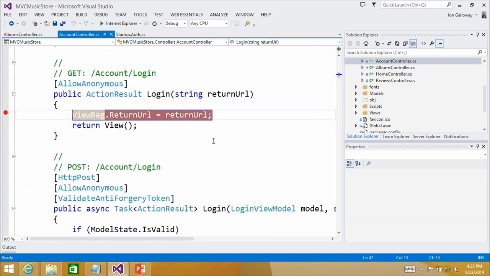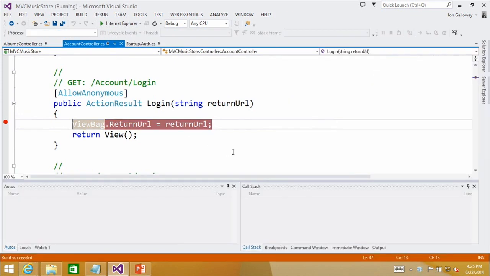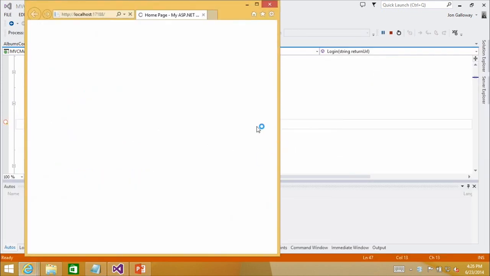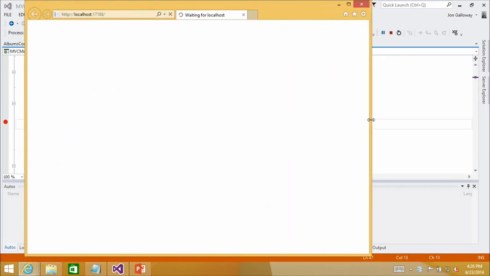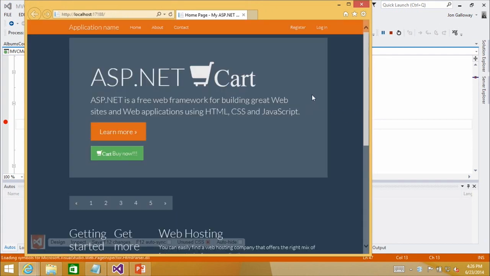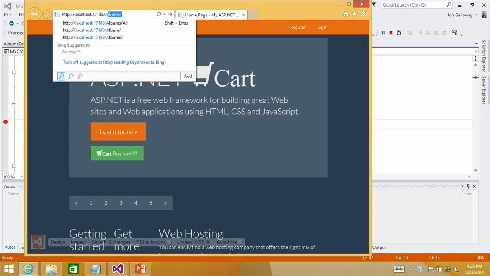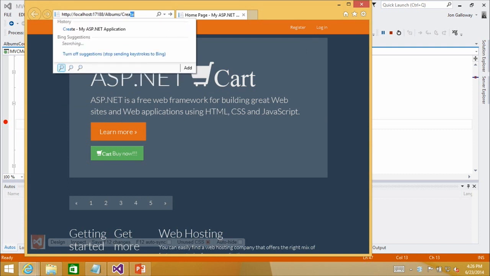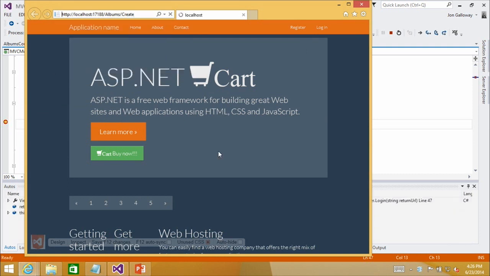right. So if I run this application and I try to go to create an album, it's going to require me to log in. And that redirection has actually happened behind the scenes for us. So if I go to, I think, what was it, album create? Albums create. So because of this authorize.